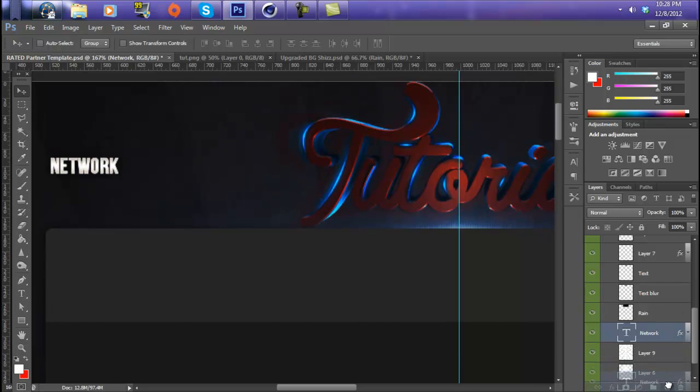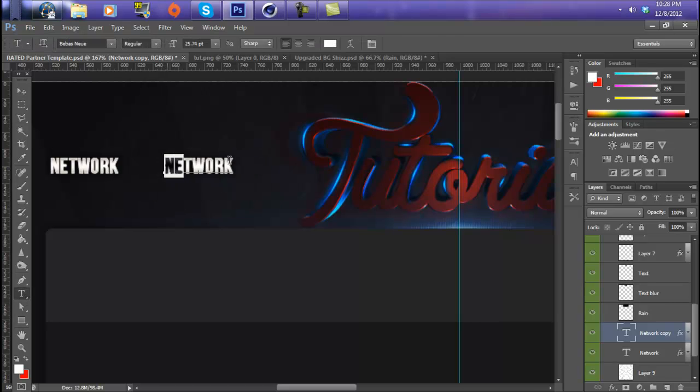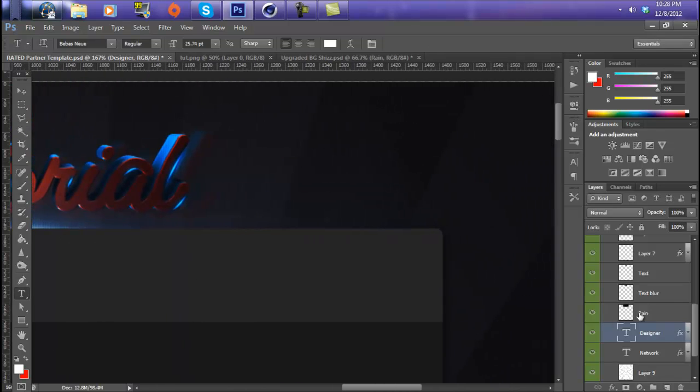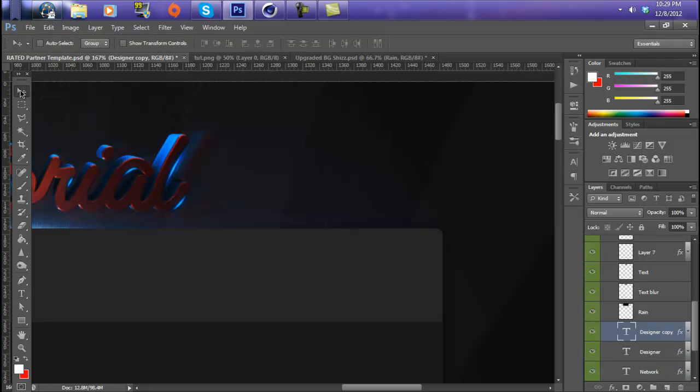Then you're just going to duplicate that layer, press shift, move it to the side, and I'm going to name this designer, because everybody's got to know who the designer is. You know, you make this awesome background, you got to know who made it. Then duplicate that layer, and press shift and hold it. Move it about there. You want everything to be symmetrical, or at least look symmetrical.